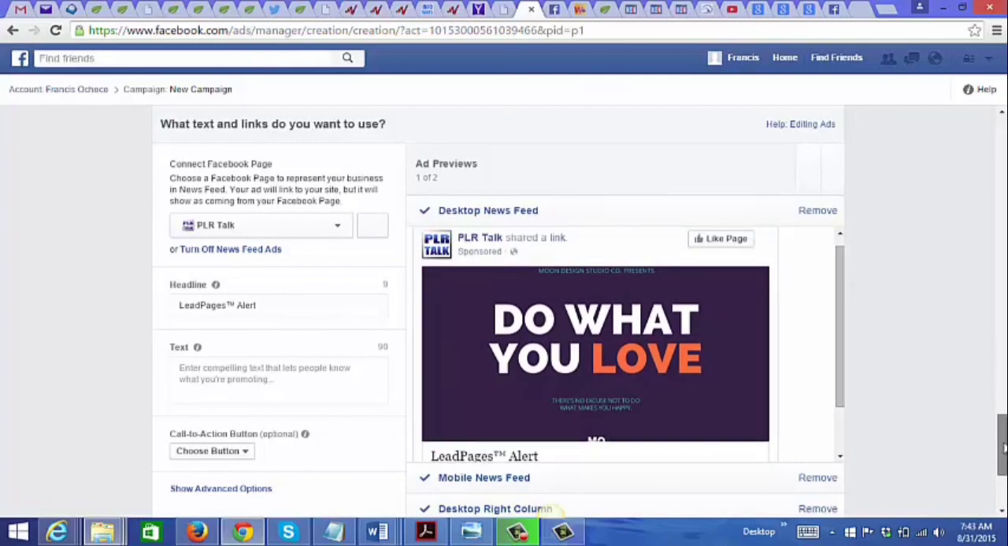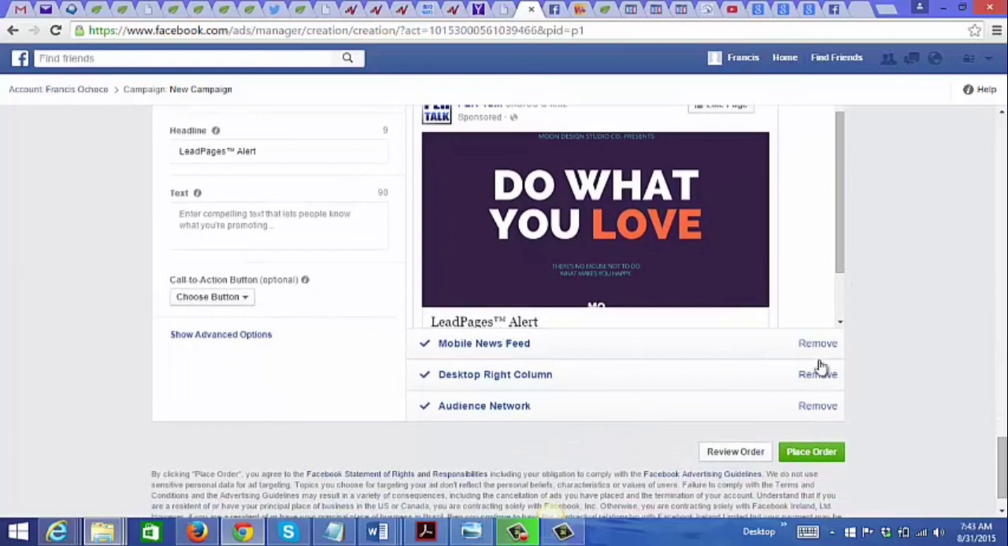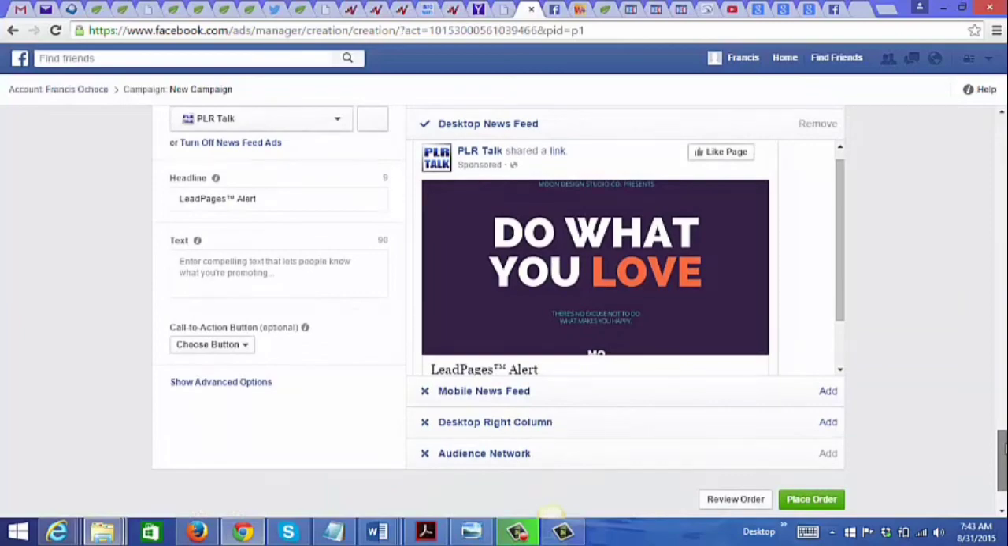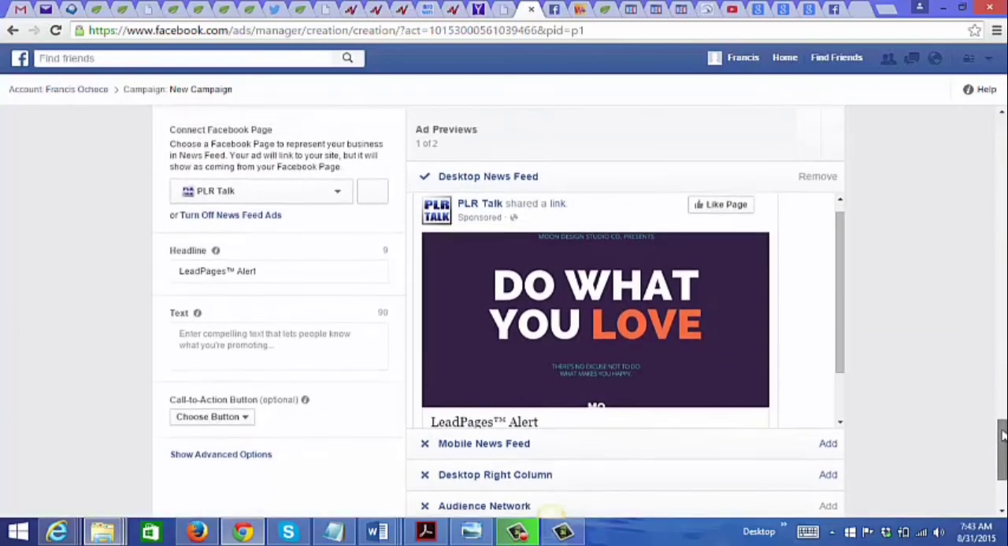And another thing you'd want to do is remove this one right here, mobile and newsfeed. When you're starting out, you don't want to use that, and same with the desktop right column. Okay. Maybe later on, when you get more experience or you want to scale, you may want to use those, but for now, I recommend that you do not use those.